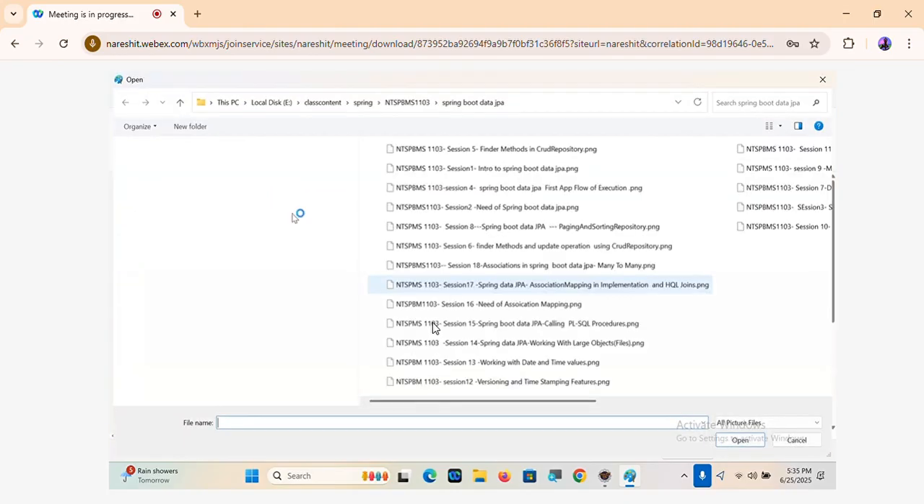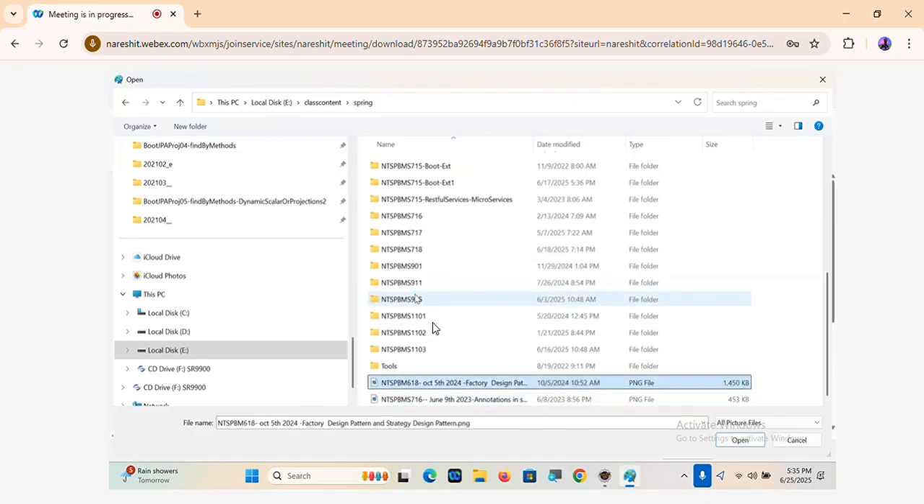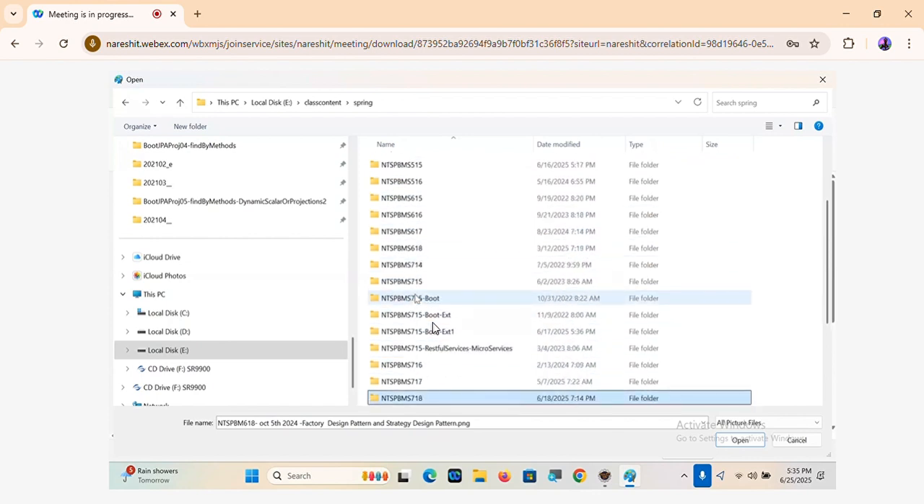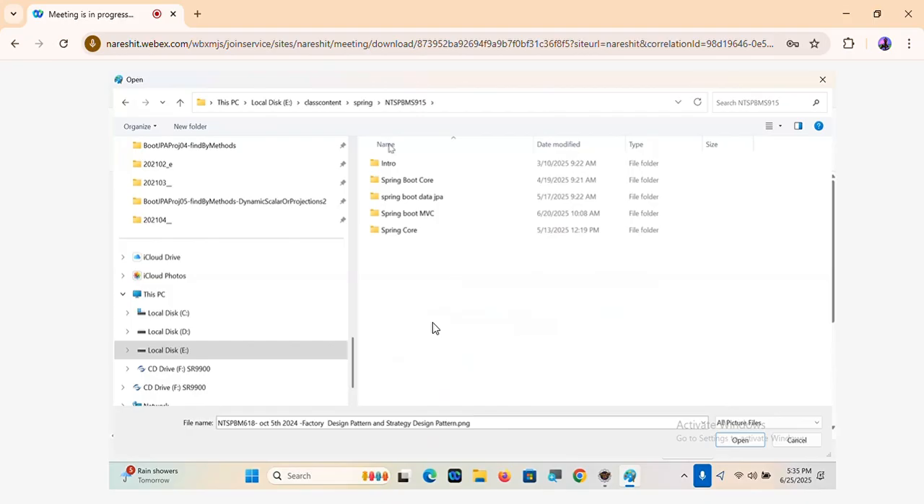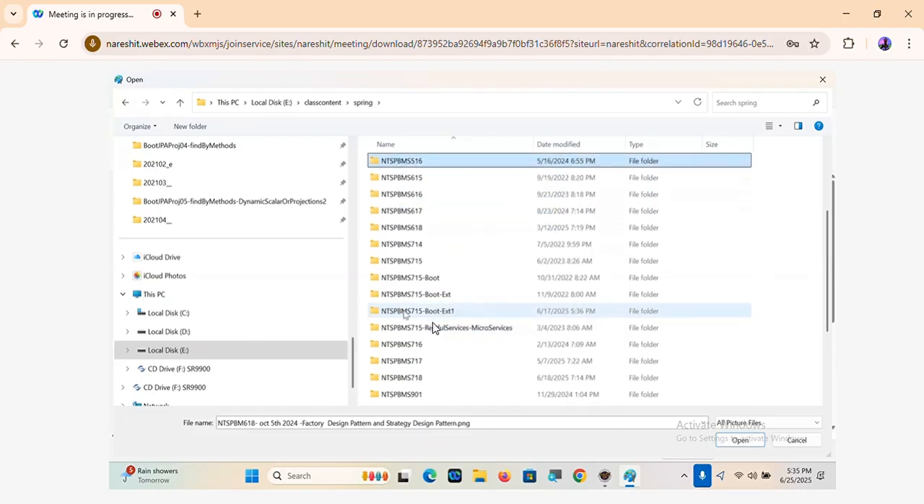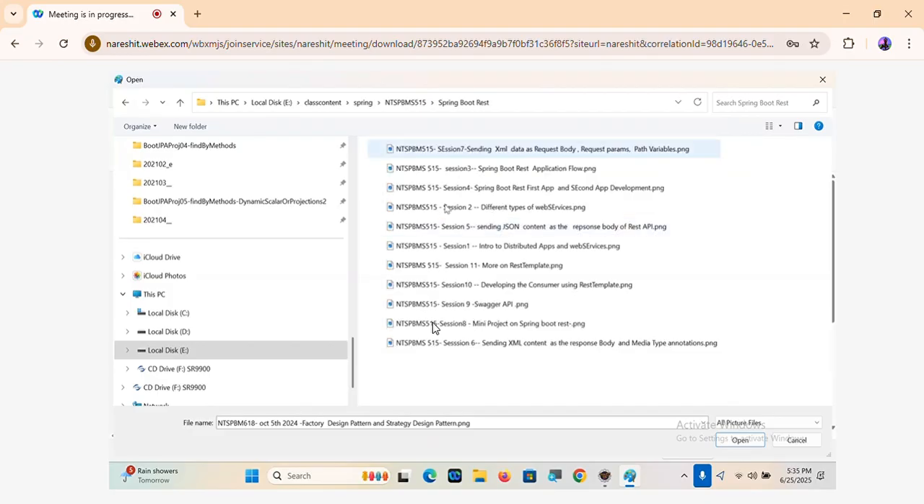File open. Where is this? 915. What is there? 515. Spring Boot REST. Where is that? Session 7.